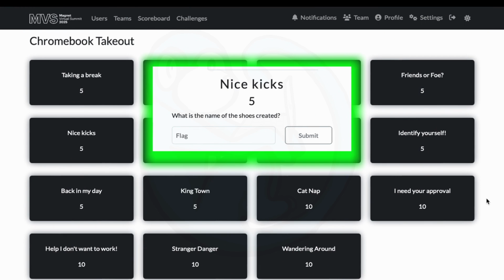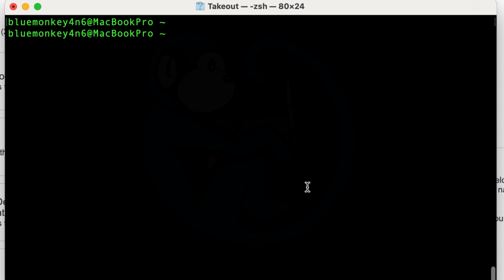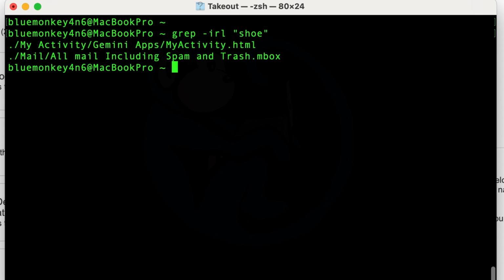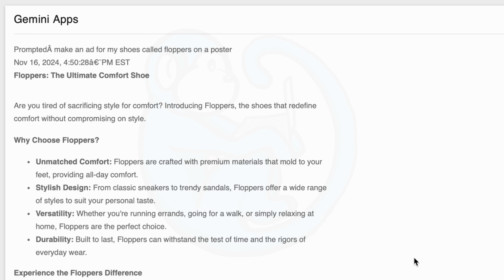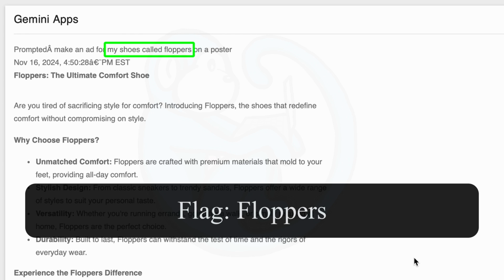Question 5. What is the name of the shoes created? So once again, I'm going to start with using a grep. So grep -IRL of shoe. And opening the first returned document, we see that the user had used Gemini to create a shoe ad. And the flag is floppers.